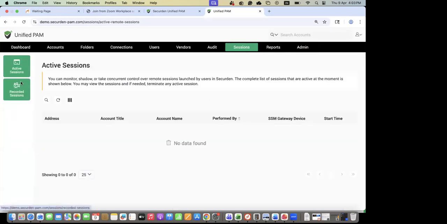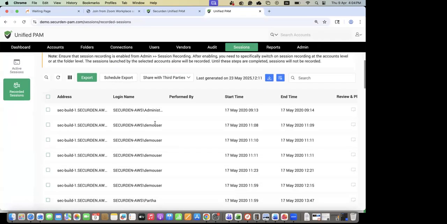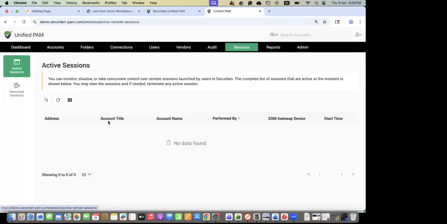And in addition to text-based audit trails, our product also comes with complete session recording. The RDP or SSH or SQL sessions that are launched from the product can all be recorded and played back. Say for forensic audits, you can choose to store recorded sessions and play them back. And similarly, you can also do active session monitoring, real-time monitoring.